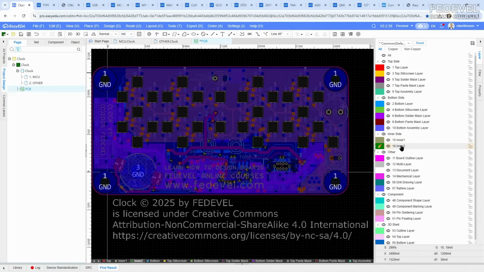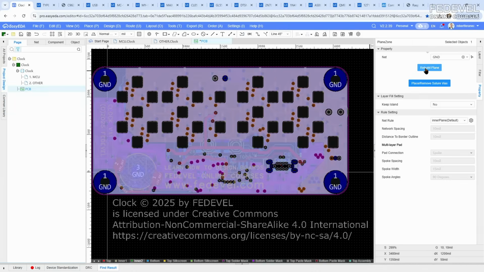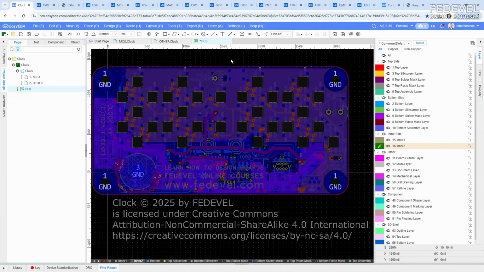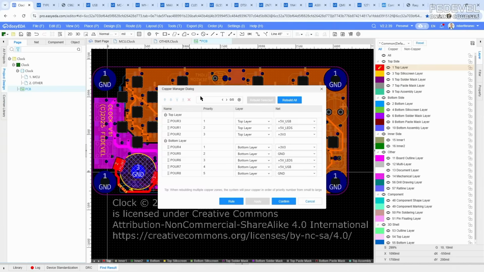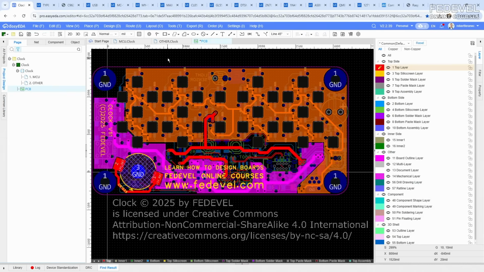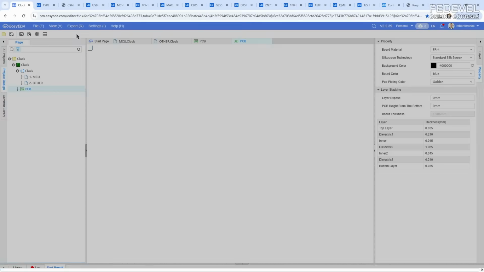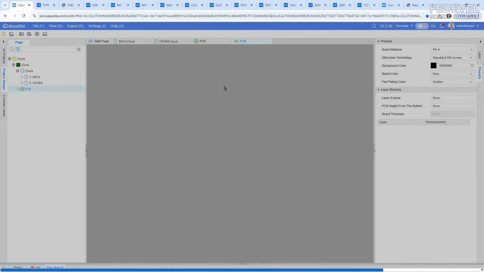Rebuild all the planes, and also rebuild all the polygons. So tools, copper manager, rebuild all. And we are going to double check the final PCB.